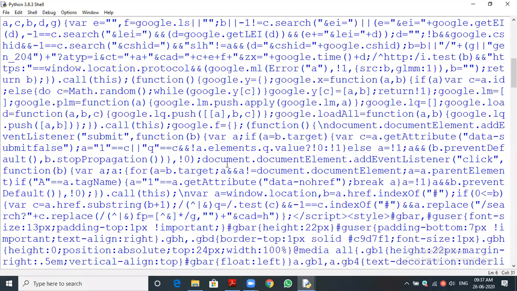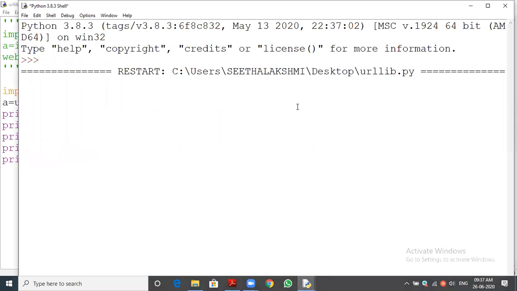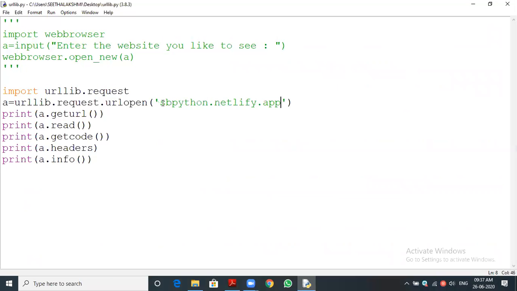So just I'm closing this. For example, let me try our website, what it will show. I'm just typing our website, that is SB Python .app. Okay, I'm saving it. Now I'm running this. Oh, showing error. Wait. What may be the error? Oh, we first forgot to mention HTTPS.